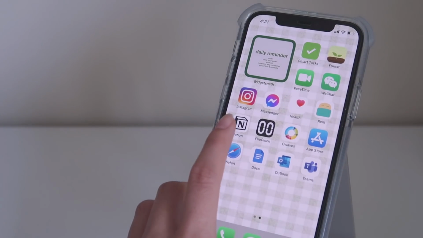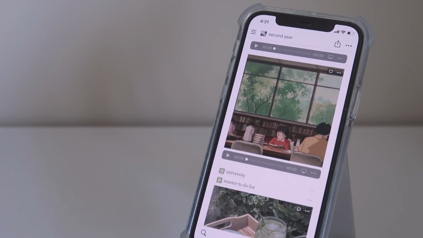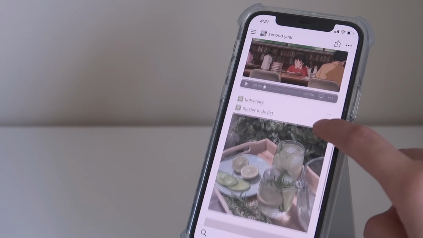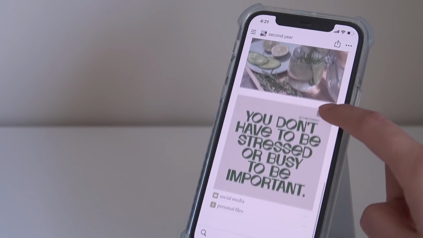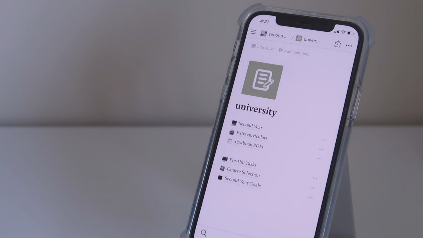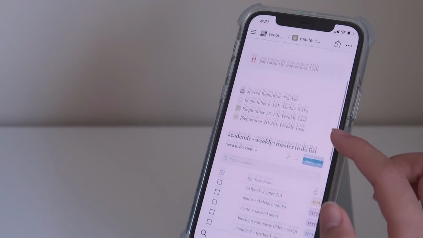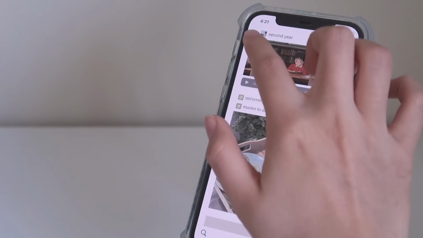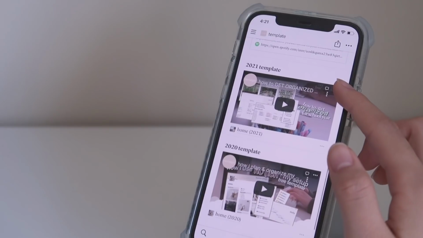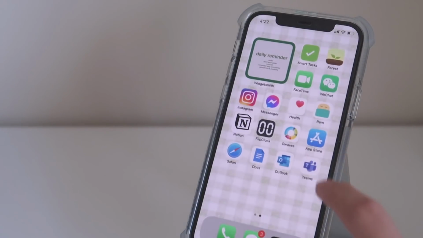And moving on, we have Notion, another one of my favorites for school. This is my current homepage with all of my university and social media plans and files. It's hard to utilize all of Notion's features on your phone, however, check out the link in my description to access my 2020 and current templates and the corresponding Notion tour videos.